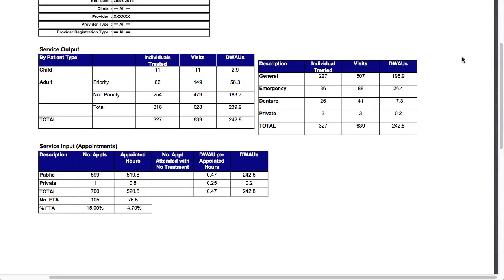The service input section mainly provides appointment data for appointment records that are dated within the scorecard date range. The appointment data is split between public and private appointments. Included in the table are the number of appointments, which excludes cancelled appointments, but does include fail to attend appointments. Also included are the appointed hours, which is the sum of the length of the appointments for the clinician that are within the scorecard date range. It is an indicative measure of the clinical hours worked by the clinician.